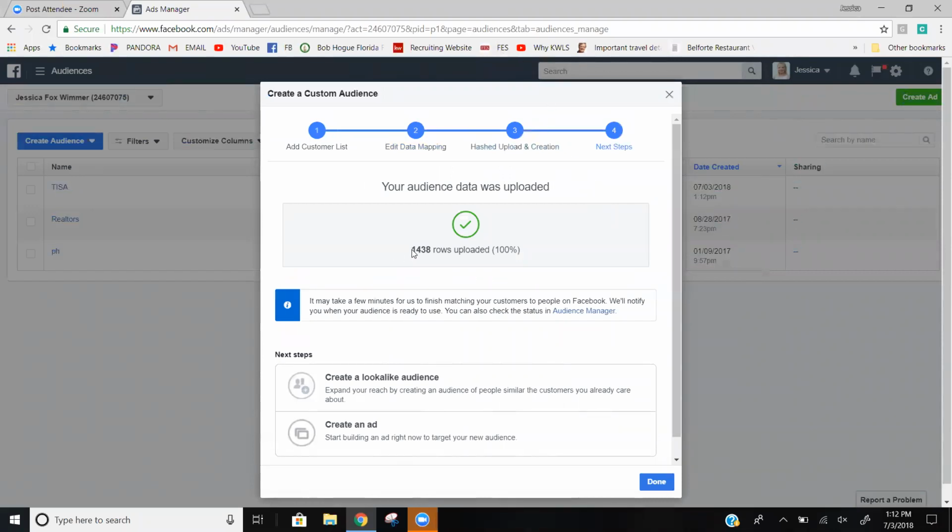Okay, so it is telling me the audience has been uploaded. This is accurate, there were 1,438 rows. Now it's going to take a few minutes. So now it goes through and it's searching through Facebook, trying to locate all of these people. This is awesome. And yeah, so it is trying to update, find everybody. And so you kind of just have to let it do its work.